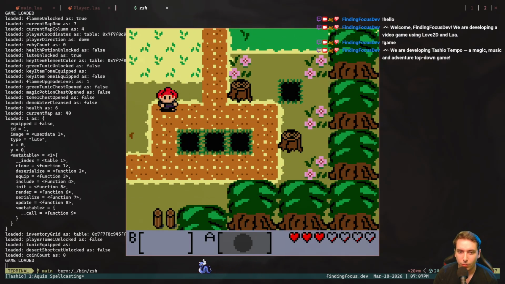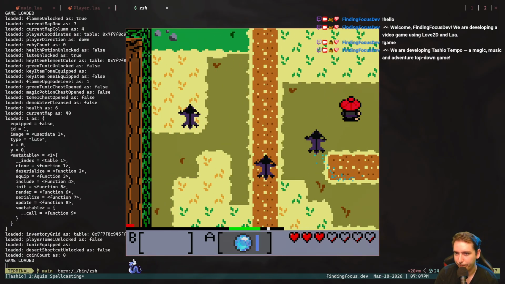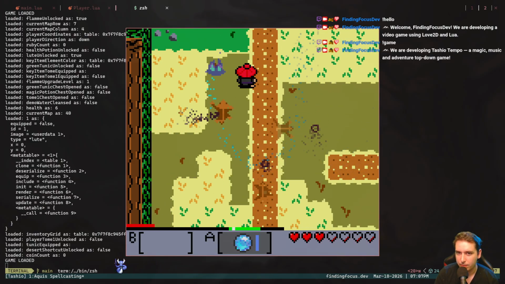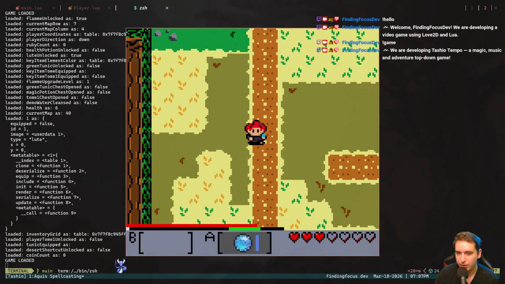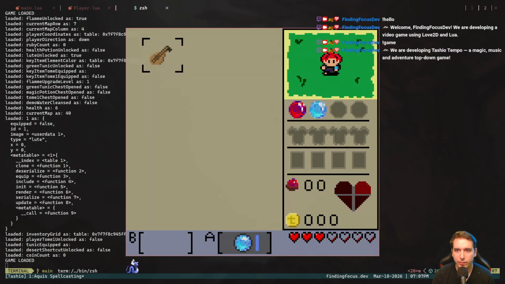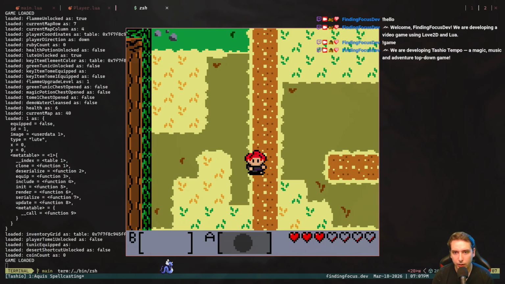We're working on putting the water spell in the game. Right now it's just the fire spell, but we can do some stuff here. If we were to unequip it, spacebar does not do anything with your Manus, which is okay.